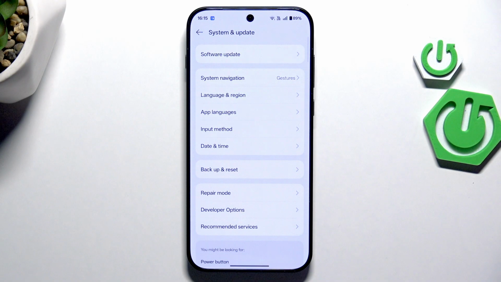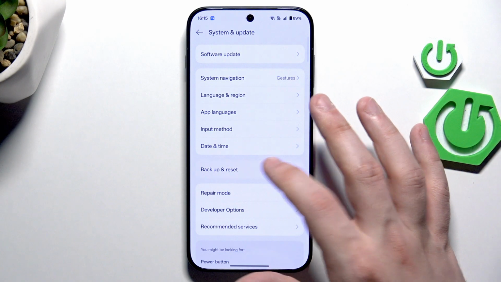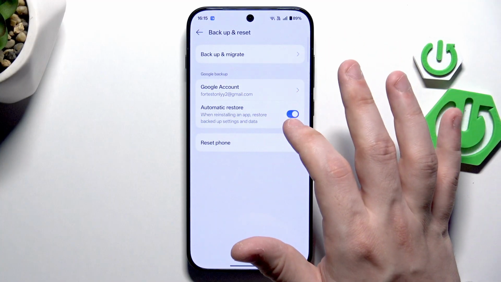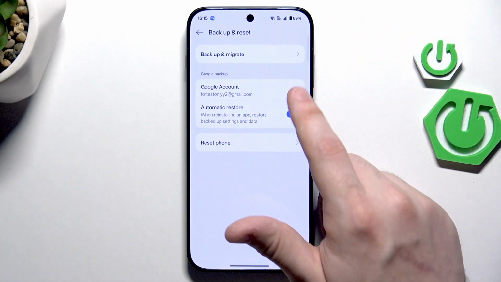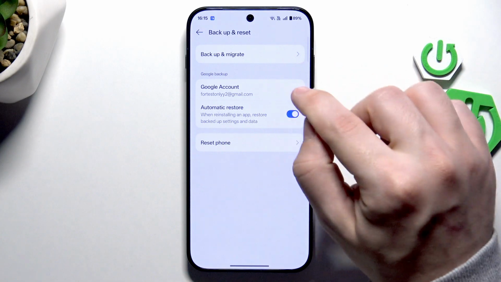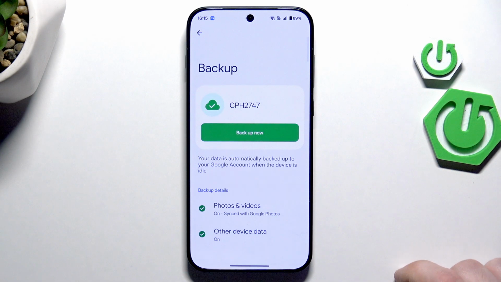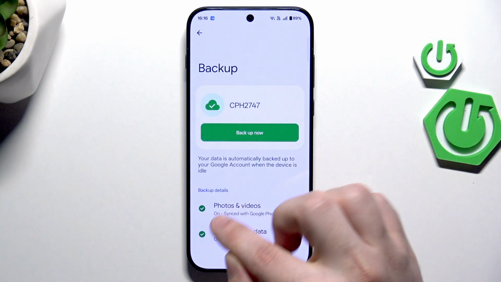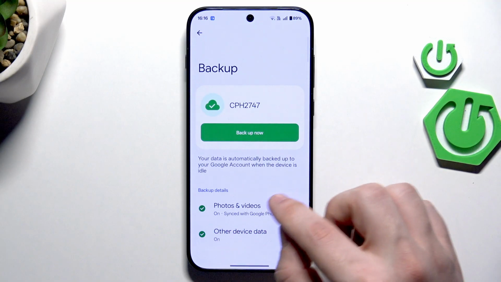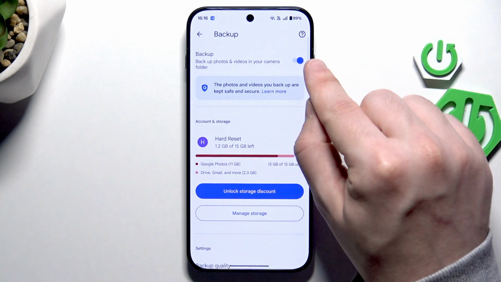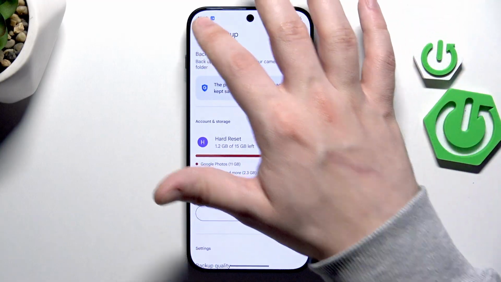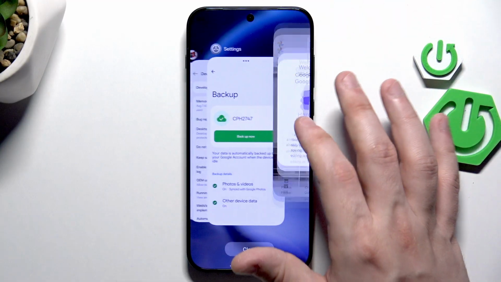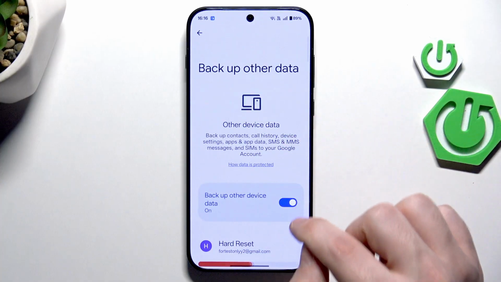Okay, and for the second method, again, go into Backup and Reset, and now this time we are going to use our Google account to create a backup. It will be stored in the cloud. So click on your Google account. Now, when it comes to the backup details, make sure that photos and videos and other device data are enabled. If they are not, simply tap on them and enable them right in here. And also right in here.